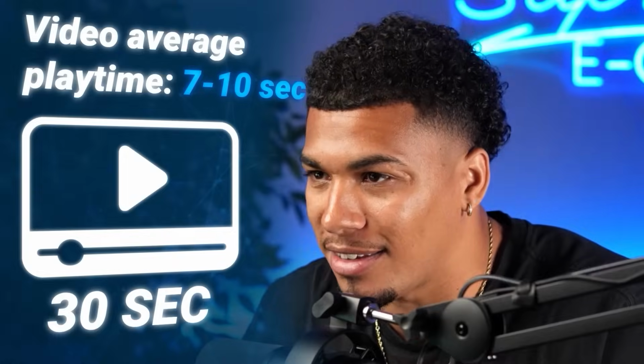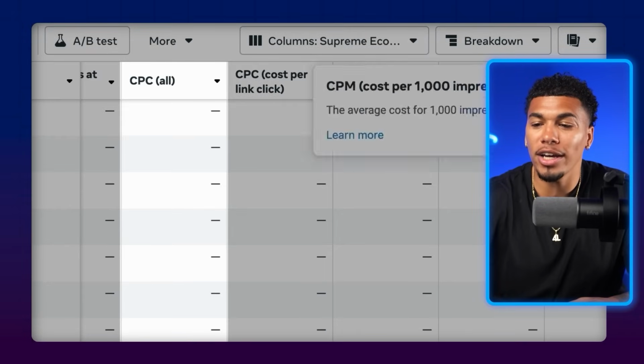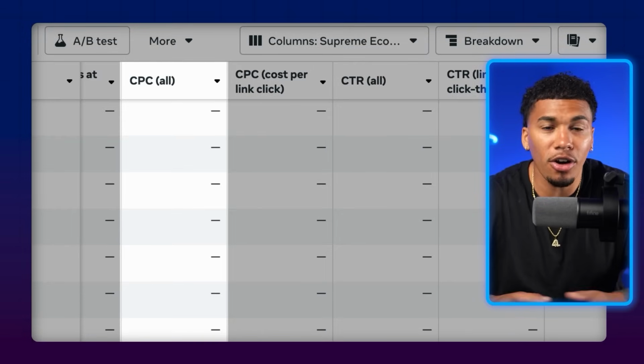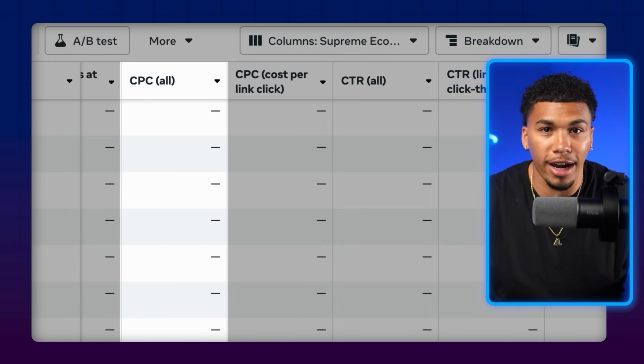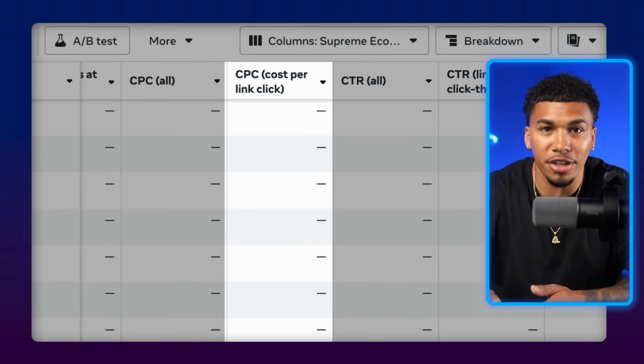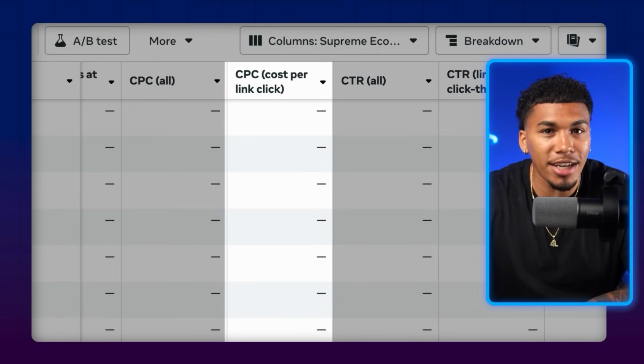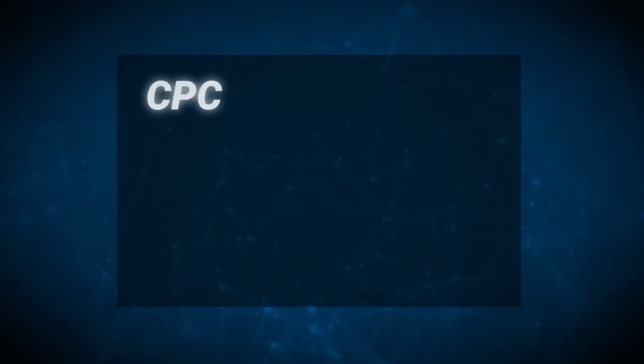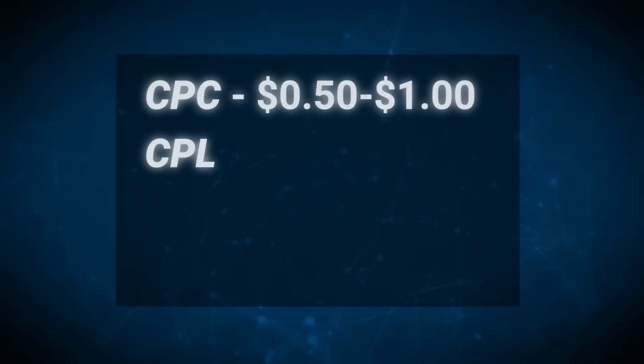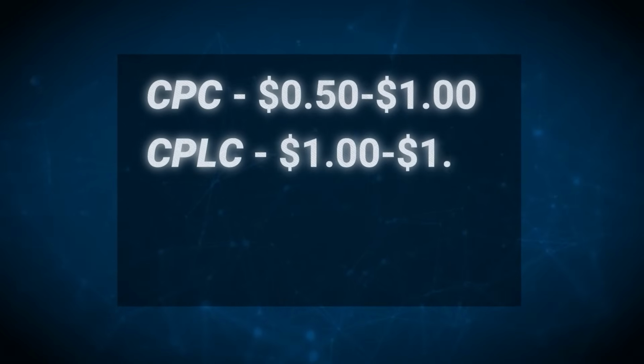And with the video average play time, with the ad that's typically around 30 seconds, you want this to be between 7 and 10 seconds. Next, we have cost per click all and cost per link click. And with cost per click all, this is basically them just clicking anywhere on your ad. This could be your description, this could be your comment section, this could be them just clicking to watch the video at all, which differentiates from cost per link click, which is the amount that it costs for you to get a link click. And a link click is them either clicking on your website URL or your call to action button. And with cost per click, you typically want to be between 50 cents and $1. With cost per link click, you want to be between $1 and $1.25.